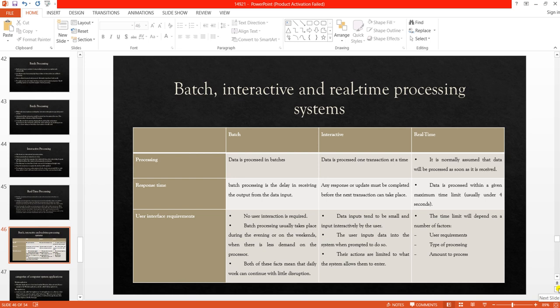Let's look at the table which describes the three processing types: your batch, interactive, and real-time processing systems. This table elaborates further on the processing that we have. For batch, data is processed in batches. For interactive, data is processed one transaction at a time. For real time, it is assumed that data will be processed as soon as it's received, which is immediately.